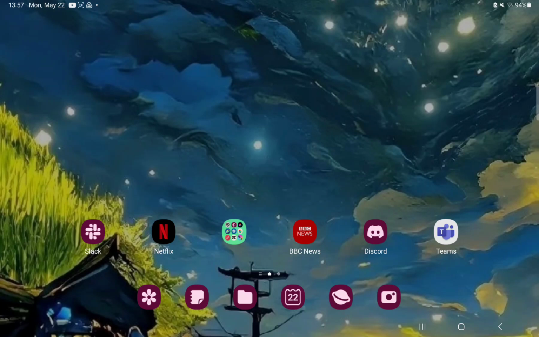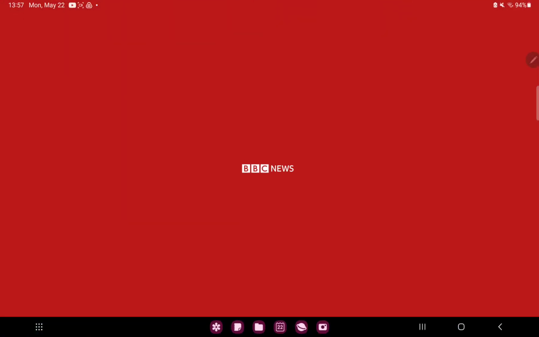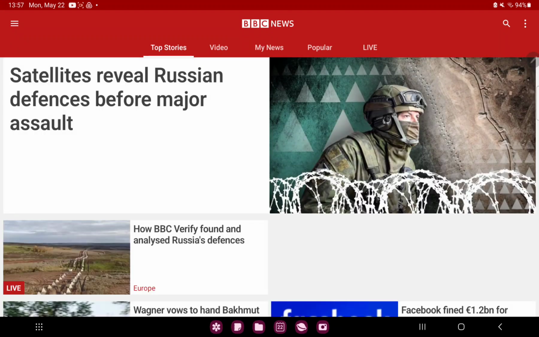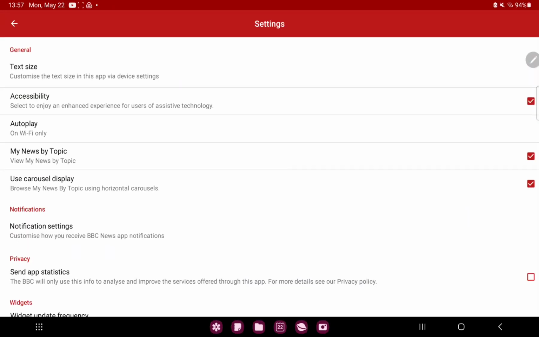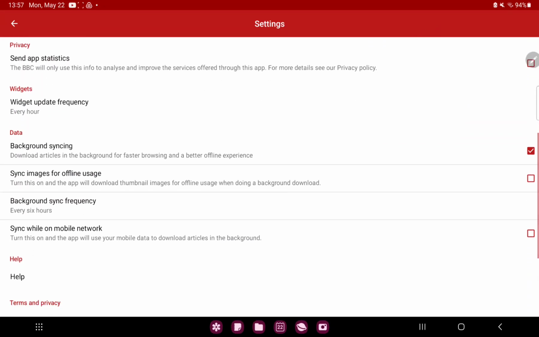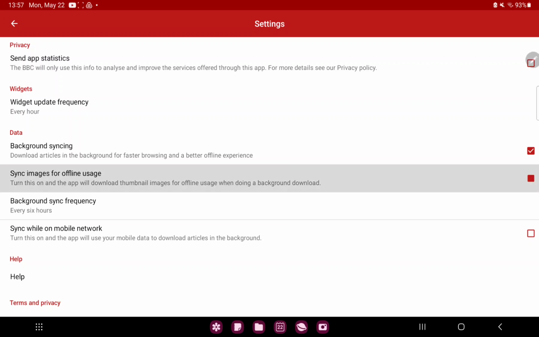First of all, open the application on your device. Click on the three dots at the upper right corner of the screen and tap the first option, the settings. Scroll down and in the data section you can find the second option, the sync images for offline usage, and just tap the white square icon. And this function is enabled.